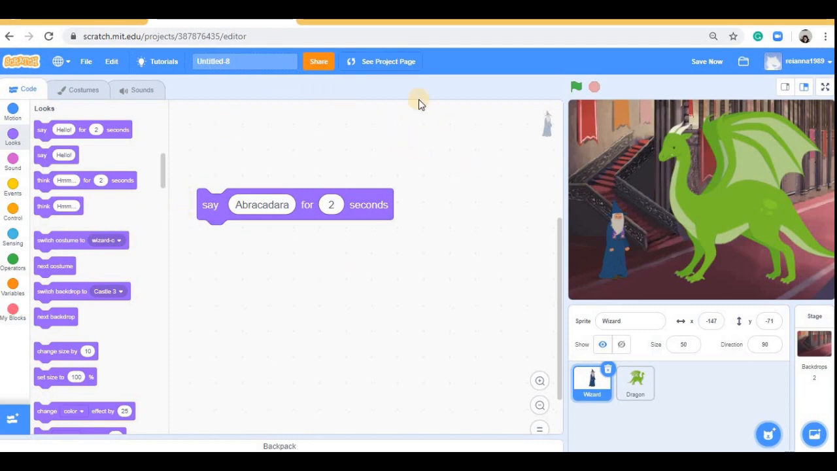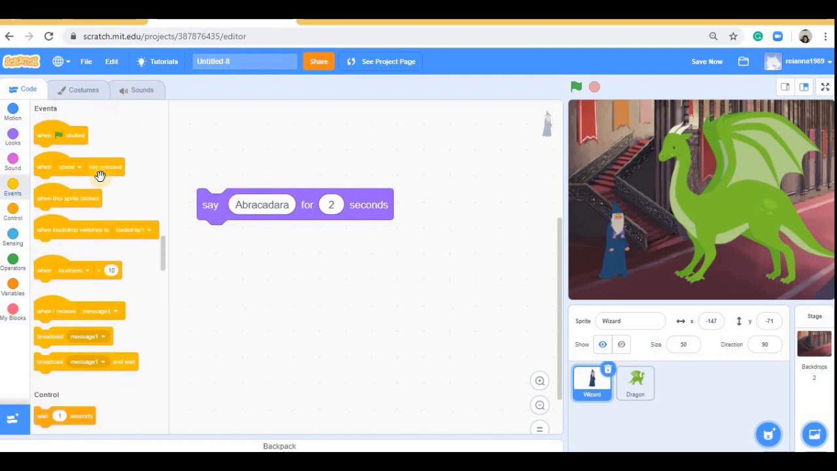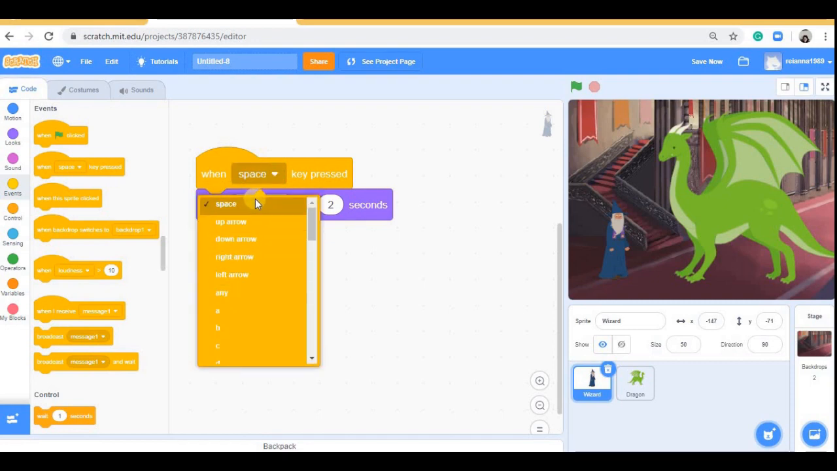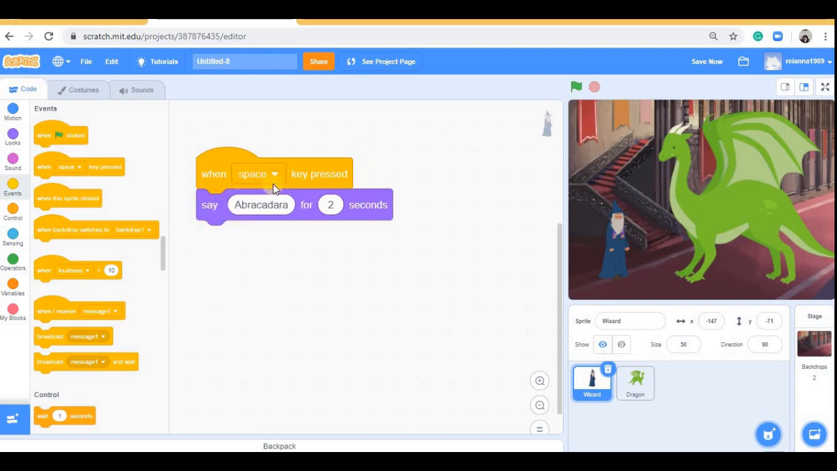You already know that before we start the programming, we need to assign the event for this. So let me go to the events block. When flag clicked, when space is clicked, when sprite is clicked. I'm going to take when space is clicked. Space is the space bar on your keyboard, or you can use any keys from here. I'm going to use the space bar. So when the space bar key is clicked, the wizard is going to say abracadabra. Let's see if it's going to happen. Okay, I'll click the space bar key and it's set, right?